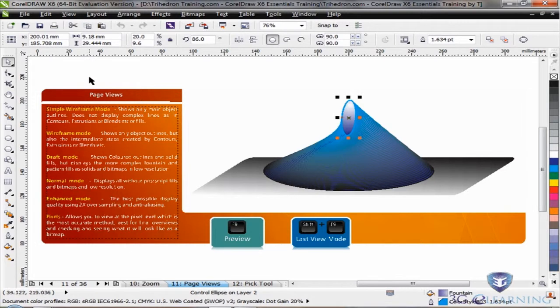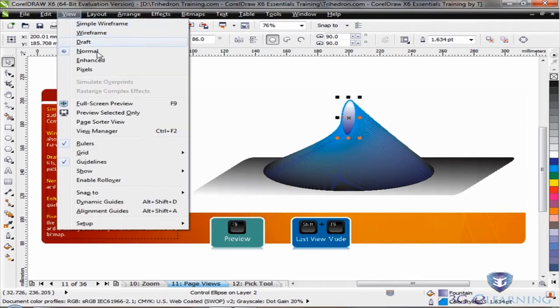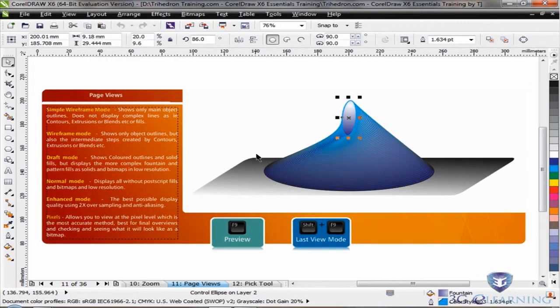Enhanced mode. Let's go to enhanced mode. Enhanced mode is the one that you will mostly work in, because it looks the best. Everything is crisp and sharp, and it anti-aliases your bitmaps, and you really do see a very nice look. So this is the mode you will mostly work in, and it is the default mode.